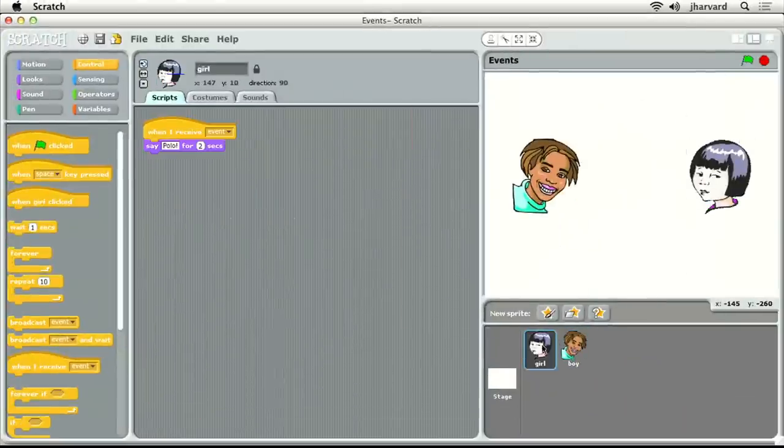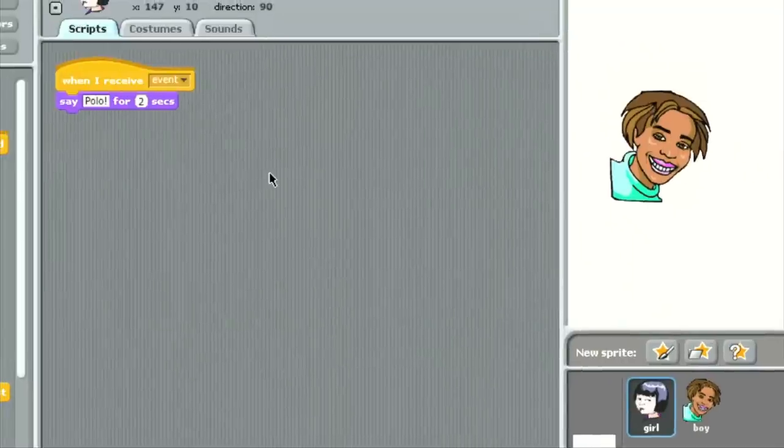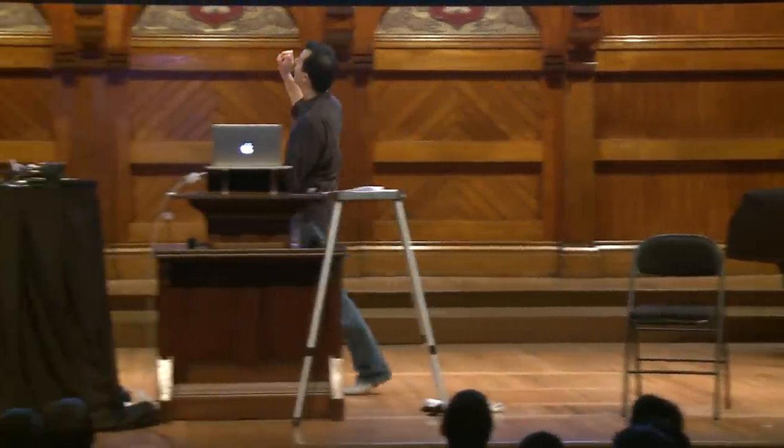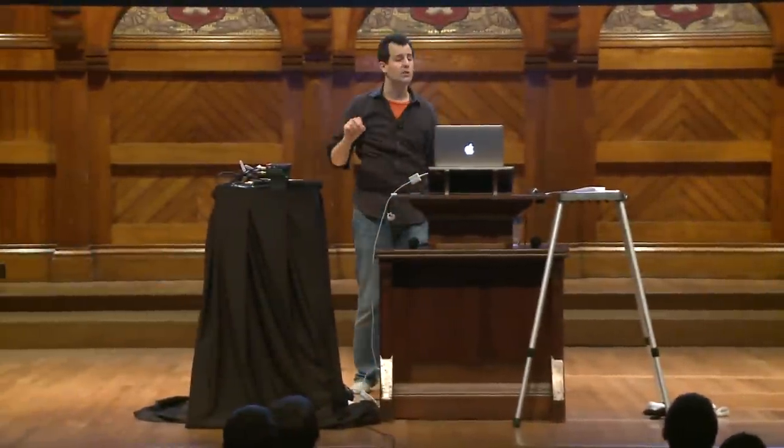And if I look now at the girl's script, her script is super simple because all she needs to do is not act when the green flag is clicked. She is designed to act when she receives, quote unquote, event. And at that point, she's listening, therefore, for this so-called event again and again. As soon as she receives that event, she's going to shout polo for 2 seconds. And so you can perhaps infer from this exactly what the net result is going to be.